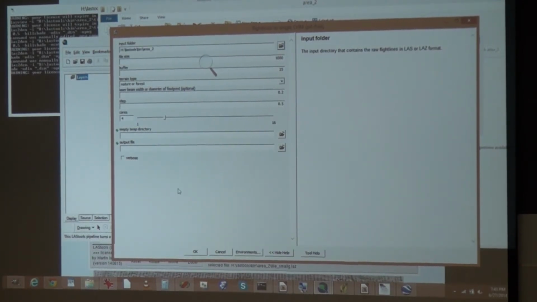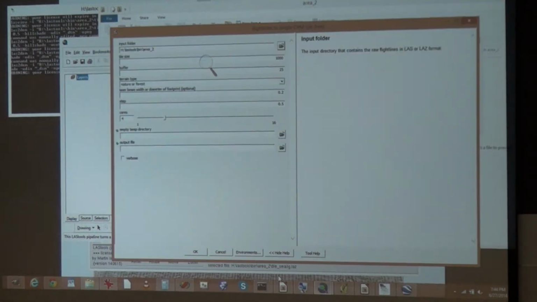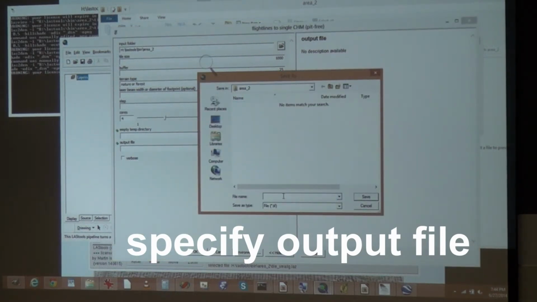So it will now use all the LAS files in that folder for doing the operation. It's important, therefore, that I make sure I only have one LAS file in there. So I rename this to something else, so it doesn't use that, because I only want to run on the original file. And then I specify the output file, and I want a TIFF, so I say chm.tiff.